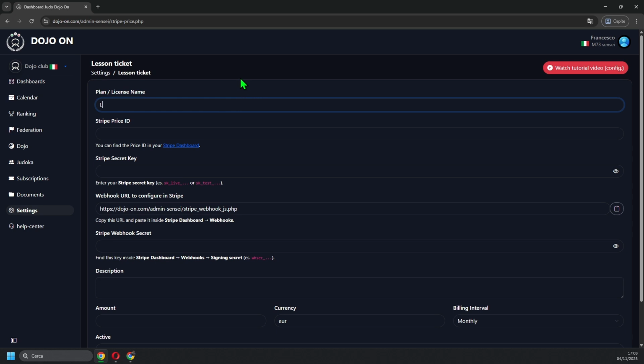The first required field is the subscription title. For illustration purposes, I am entering Lessons. The second field is Price ID. Don't worry, I'll show you right away how to retrieve it from Stripe.